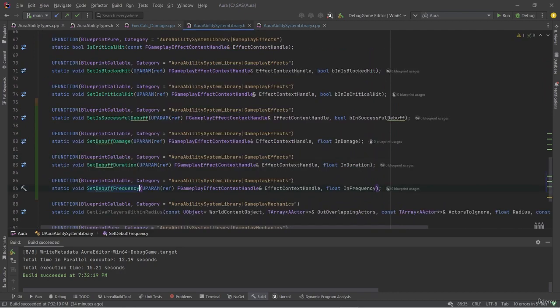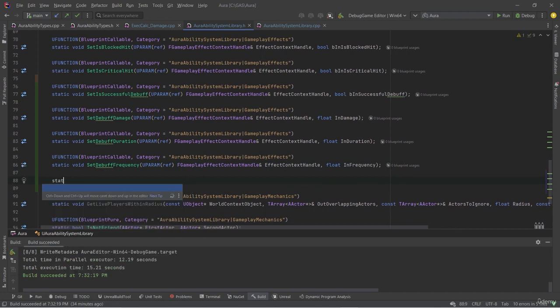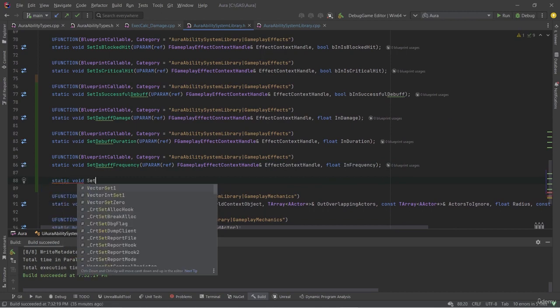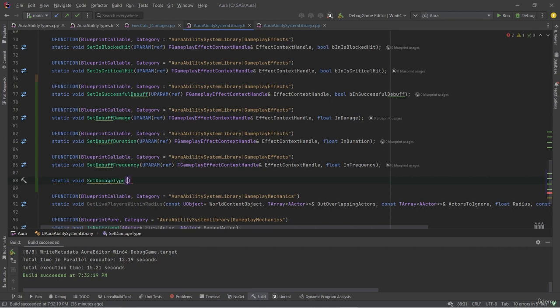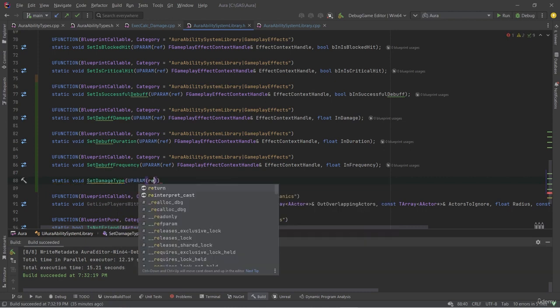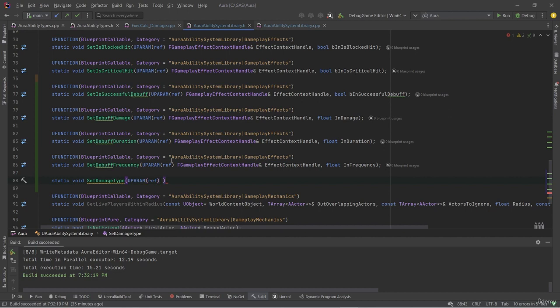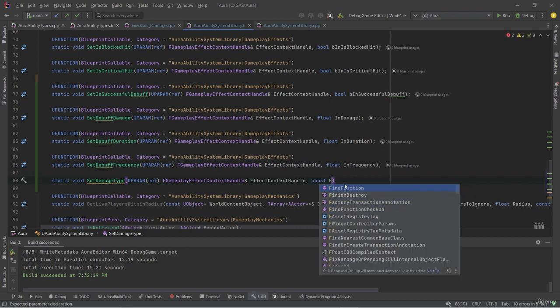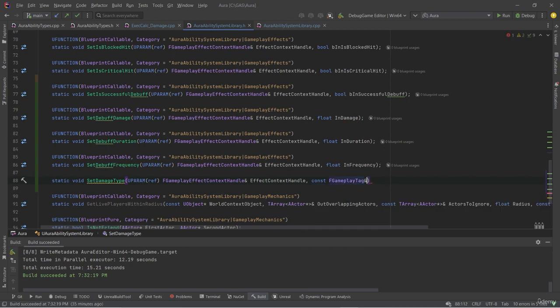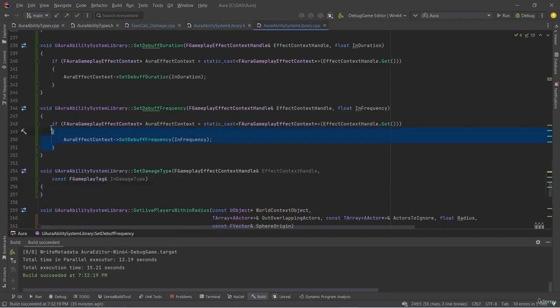Now, for the gameplay tag, I want a function that can receive a gameplay tag. So it's going to be a static void function called SetDamageType. It's going to take a UPARAM(ref) for the context handle. So we'll put that there. But then I'd like to pass in a const FGameplayTag reference called InDamageType. So let's see how we'll handle this one. Let's go ahead and generate the definition. I'm going to copy the contents of SetDebuffFrequency.